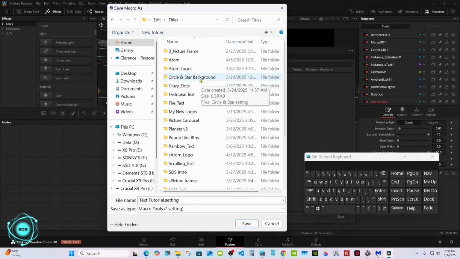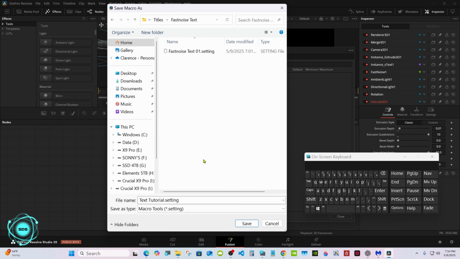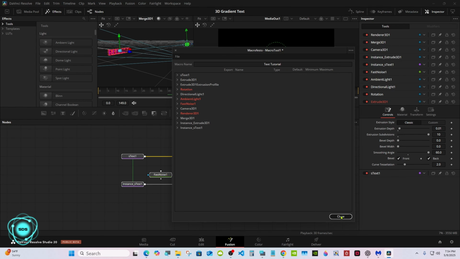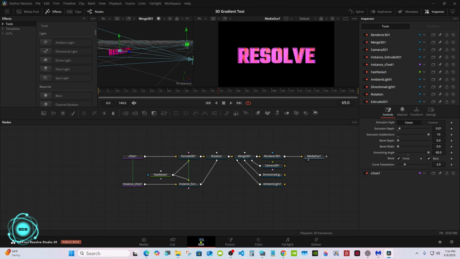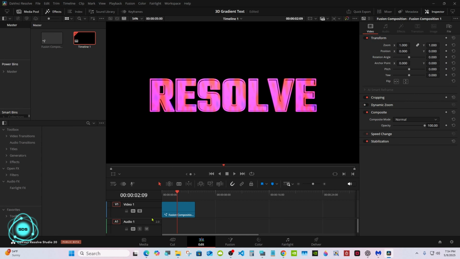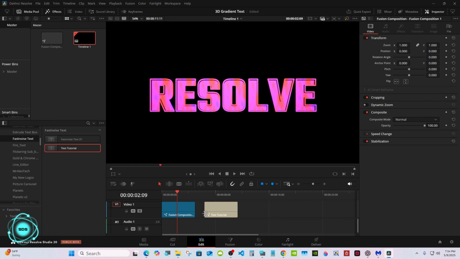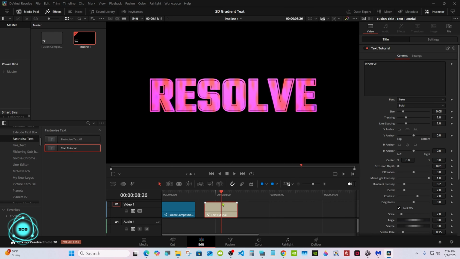Here is where you're going to want to make your folder to put your preset in. Once again, make sure you name it different. If it's exactly the same, Resolve won't recognize it. And we'll go find it. If you can't find it, you may have to restart Resolve. Here's mine.